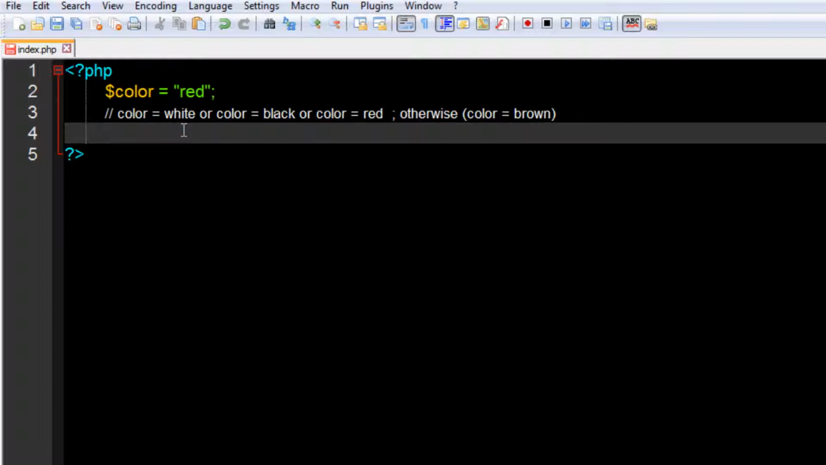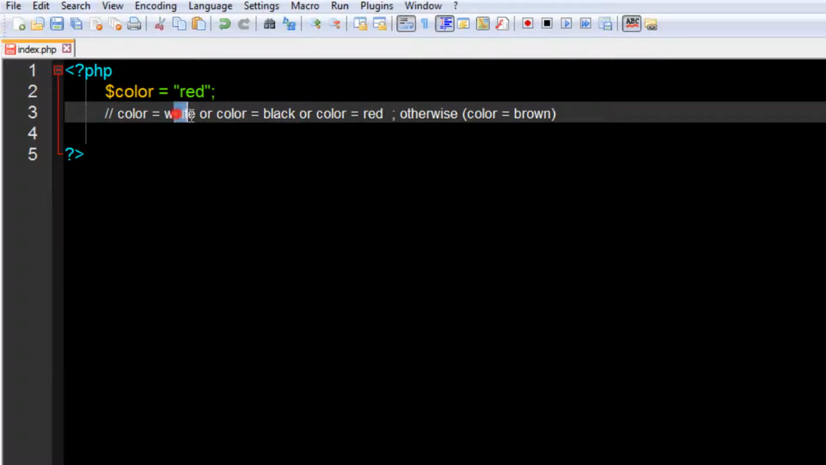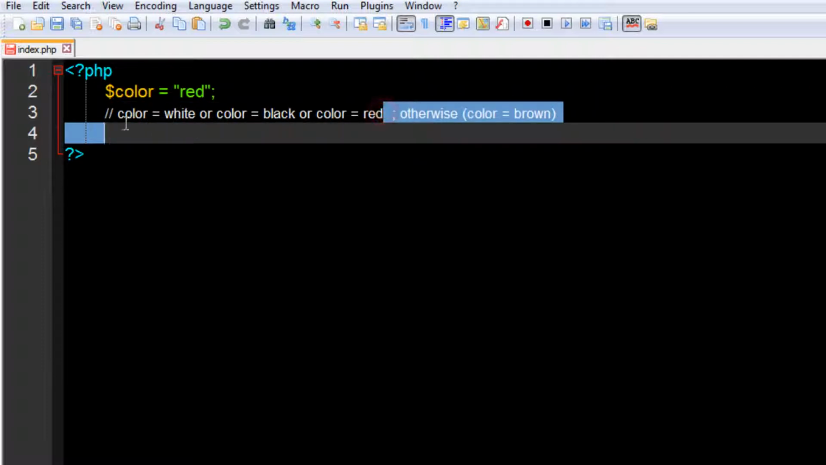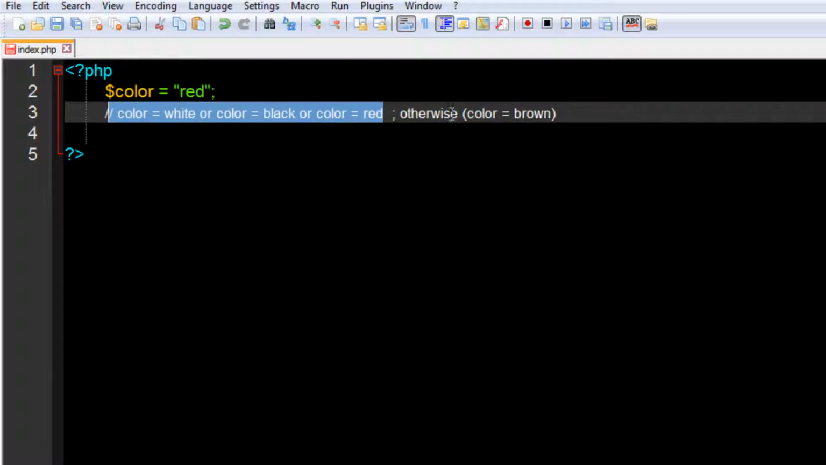For example, we have a situation here that the value of our color variable could be white, or it could be black, or it could be red. But if all these three options are not true, then the value of the color is brown. Yes, that is a definite situation. If all these three options are not true, it is definitely brown. So you can say that we can use the if condition, then again else if, and else here.